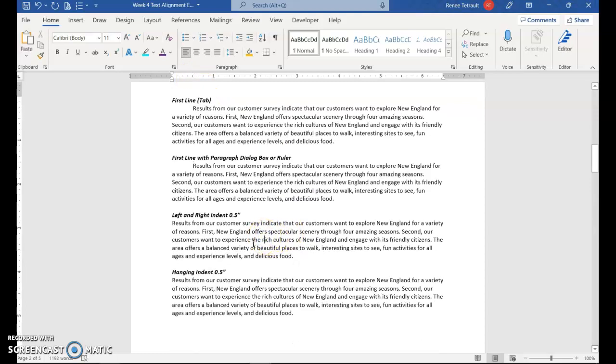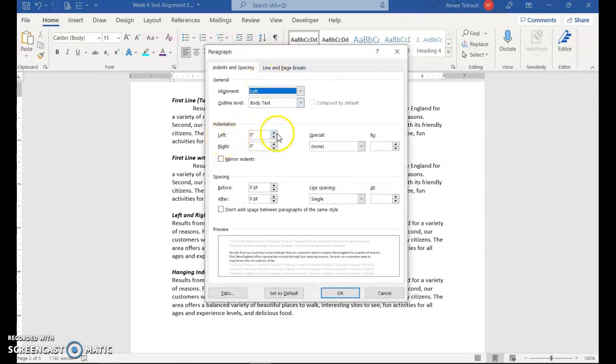In this third paragraph, you want it indented a 1/2 inch on the left and a 1/2 inch on the right. All of the lines, not just the first line. So you could do it 2 ways. One, go into the paragraph dialog box launcher. For indentation, increase it a 1/2 inch on the left. Notice your preview. And then you're going to increase it on the right as well. So it's a 1/2 inch on both sides.